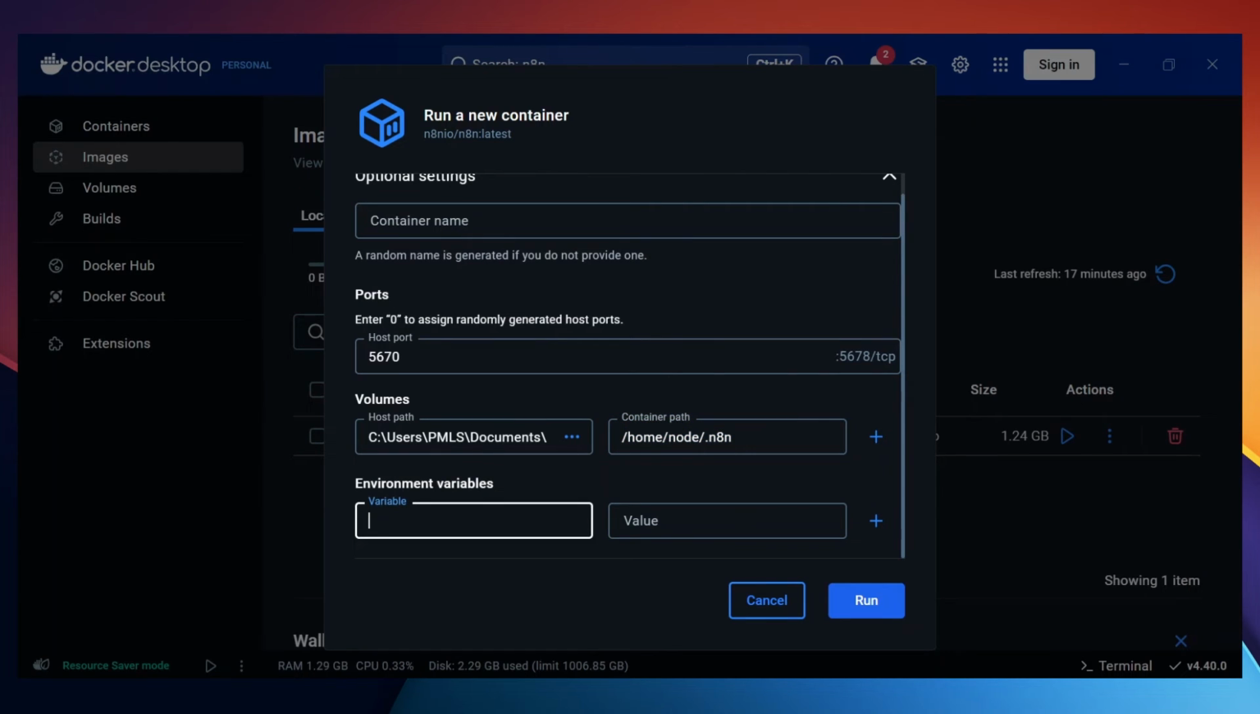First of all, we are going to use the community tools with N8N. That's why we need to put this variable, N8N community package allow tool usage. That is going to be true.